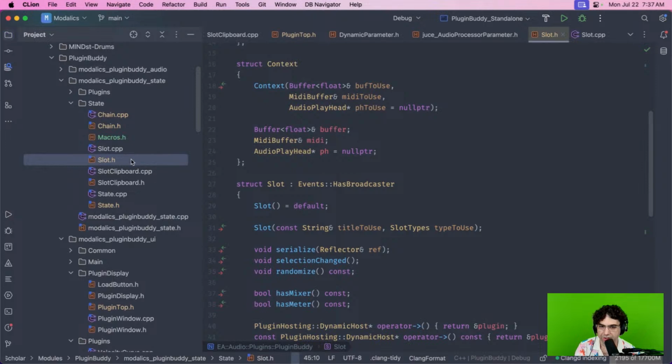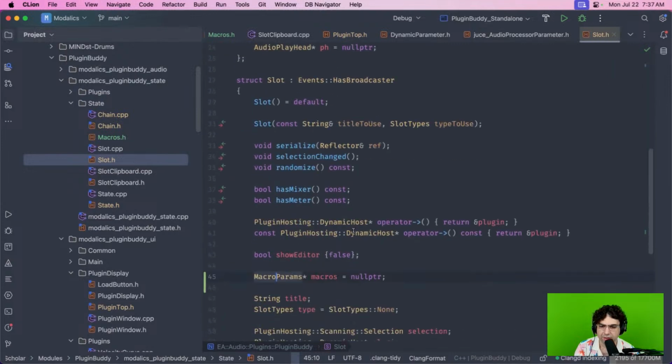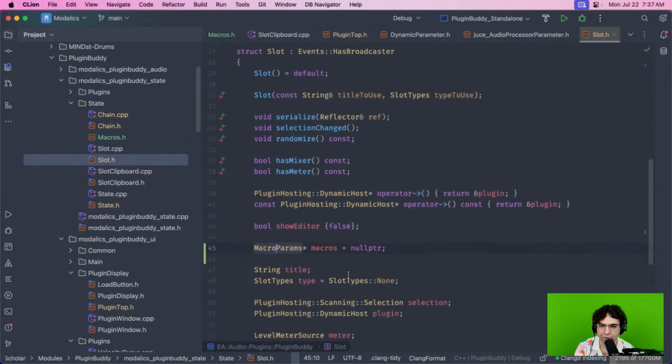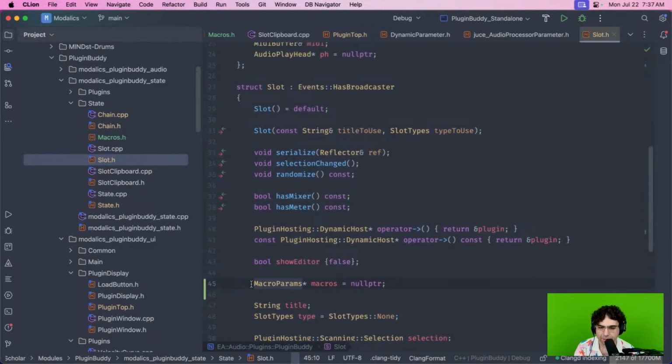I will need to take a slot. So just for people who are just joining in, we have a VST host app here, and I'm working on macro knobs that will work with the slots. I'm trying to think of how to connect these slots into a macro, basically. Maybe I'll do it some other way.